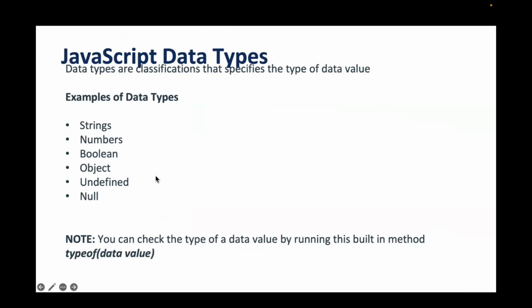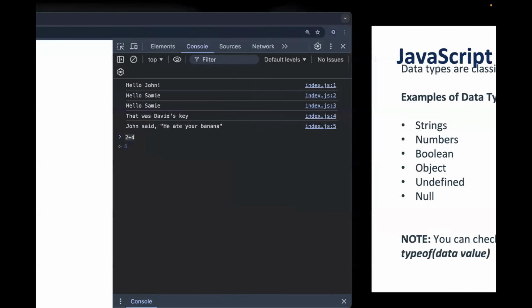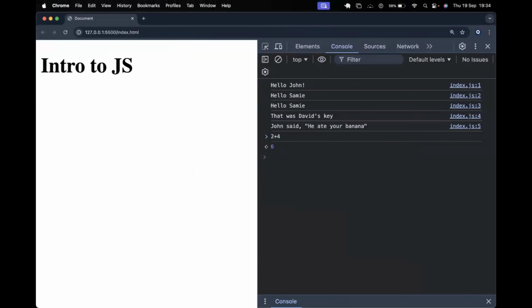Now you can check the type of the data you're using by running typeof and then the data value. Let us try this in our browser. Let us not go to VS Code. Let us try it in our browser. If I just do typeof, you can see it will start showing up and you can press enter.